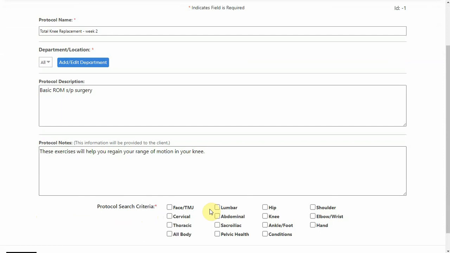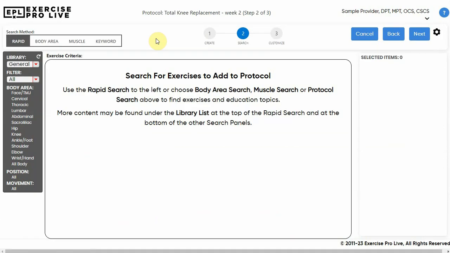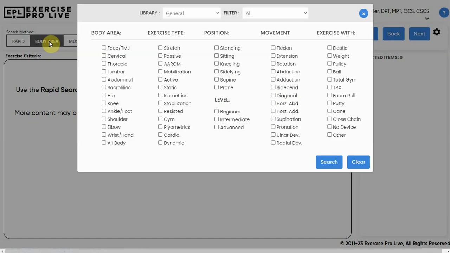The next step is to decide the search area criteria. In this case, would be the knee. However, you can select different or multiple categories. In this case, we will leave it with knee. Then the next step is to go to the second step, which is select exercises. Now we will find some basic exercises for range of motion for the knee. I'm going to utilize several different options. The first is going to be the body area search method, and we will choose the knee category, active, and supine.